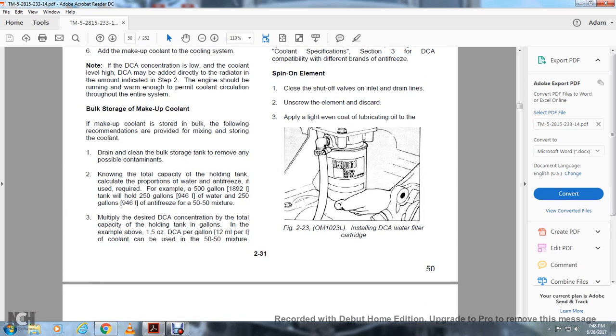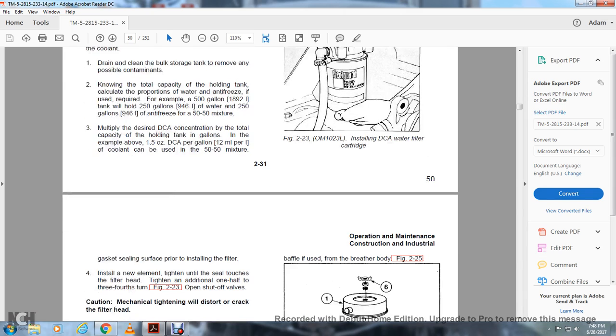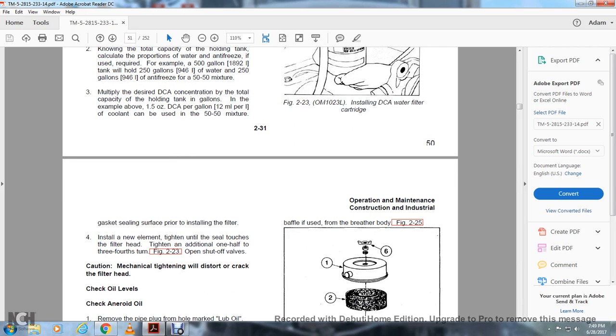Apply a light, even coat of lubricating oil to the gasket sealing surface prior to installing the filter. Install the new element. Tighten until the seal touches the filter head, then tighten an additional 1/2 to 3/4 turn. Open the shutoff valves. Caution: mechanical tightening can distort or crack the filter head.